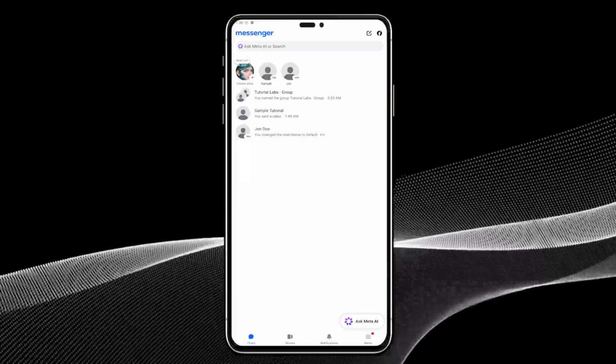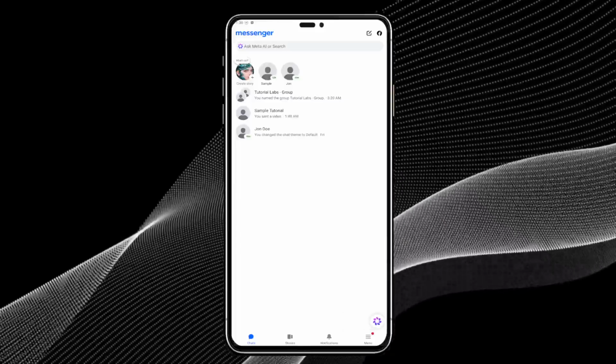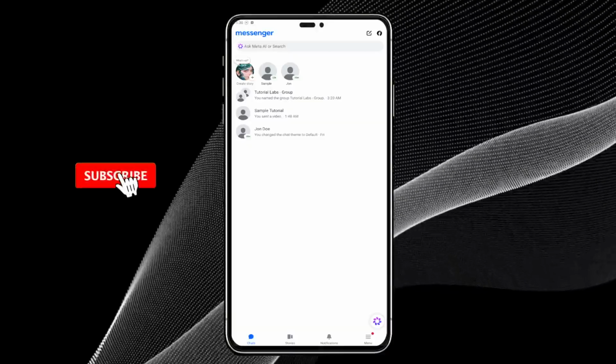Hey everyone, today I'm going to show you how to remove a Facebook account from Facebook Messenger. So let's get started with this quick tutorial.